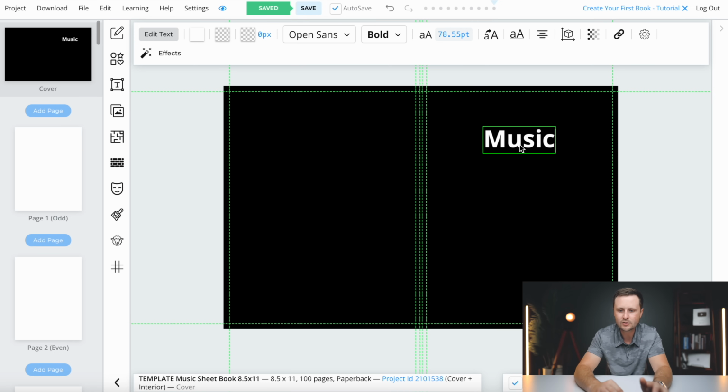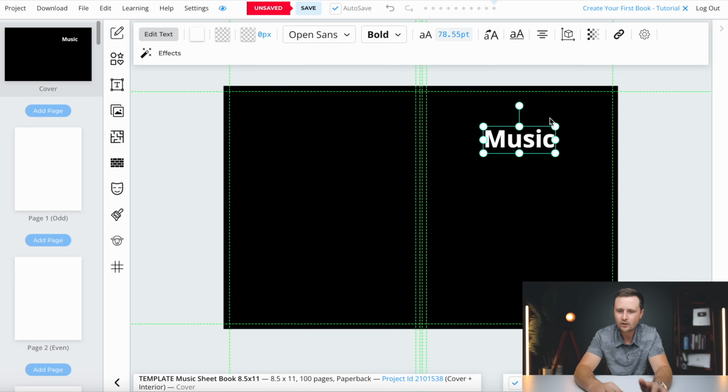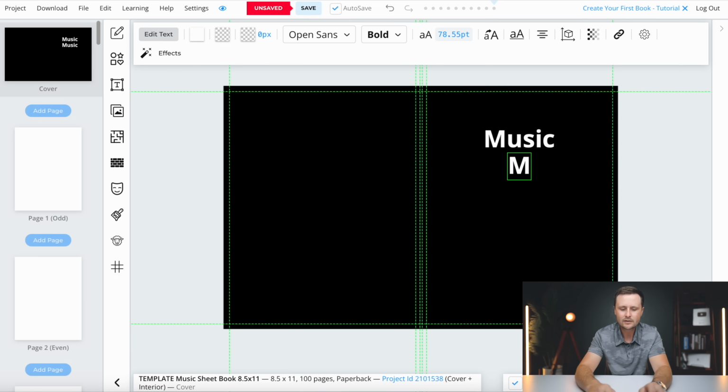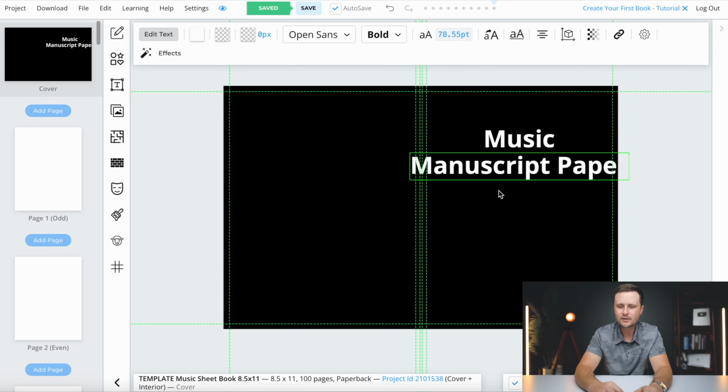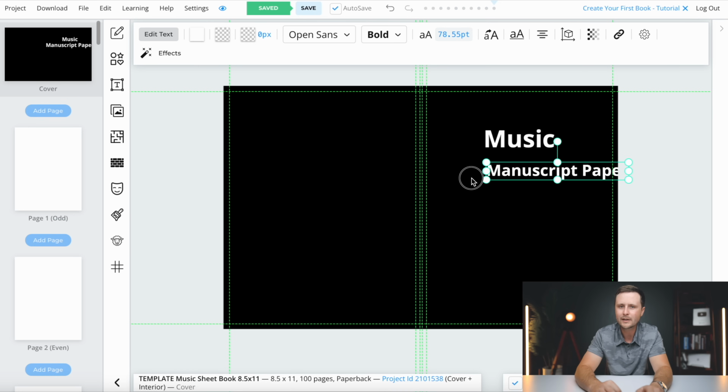So first is you can just go and you can right click this and you can duplicate it. It's going to put it directly on top of the first one, but just know that you can click and you can drag this down. It's going to be the same size, the same font, and then you can just type in what you want in the second box. So manuscript paper. And then as you can see, that's a little bit too big. So let's just click off of it, click back on it, it's going to give us these circles in the corner. You can just click and you can drag those down and you can make your own custom size.